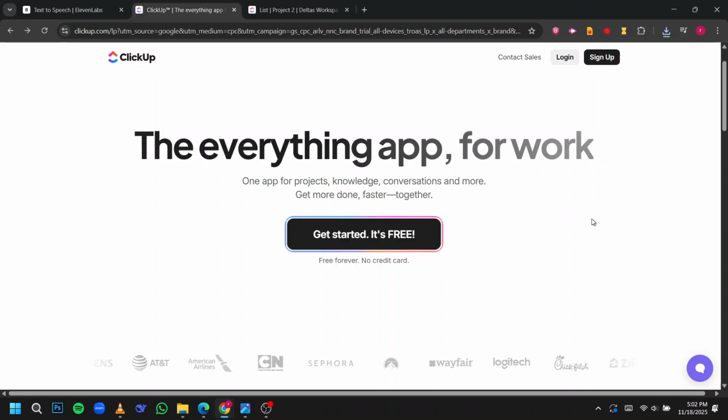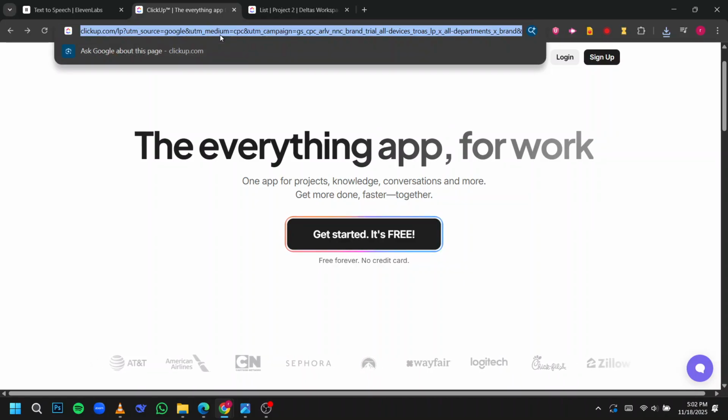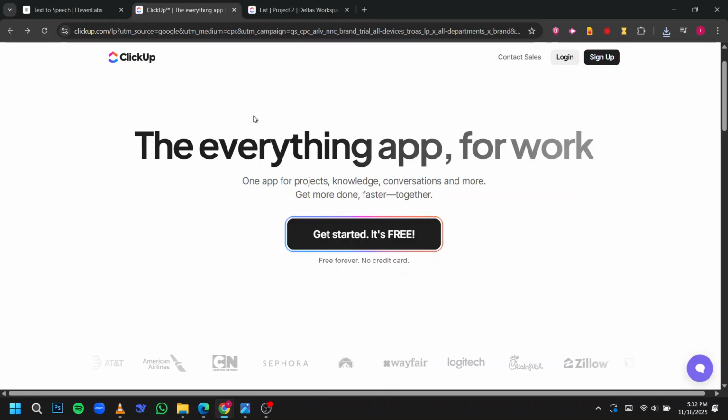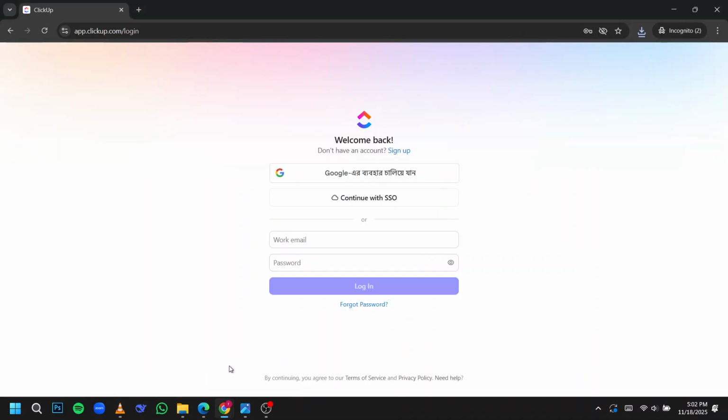First, open your web browser and navigate to clickup.com, the hub where all your task management happens. Once there, locate the login button at the top right corner and click on it. If you're already a ClickUp user, this should be quick and straightforward.